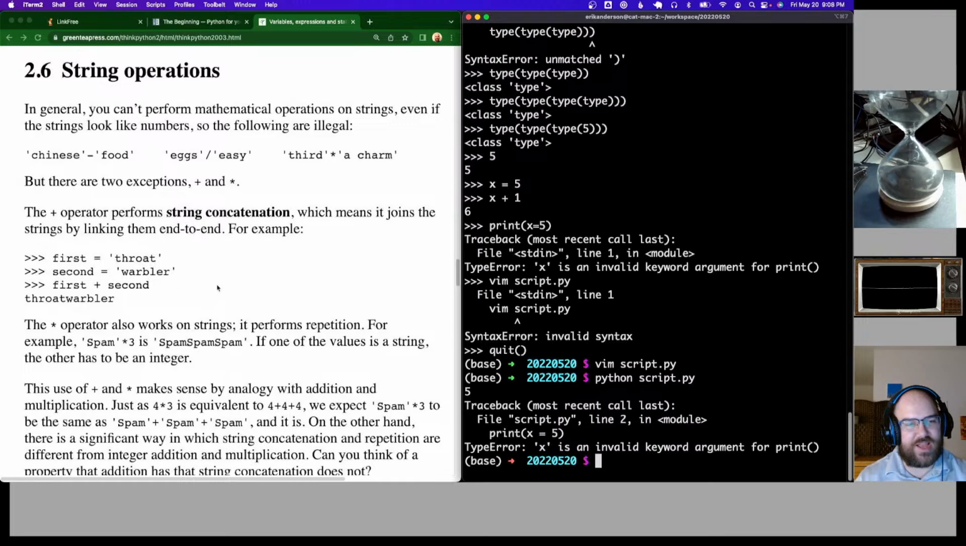String operations. In general, you can't perform mathematical operations on strings even if the strings look like numbers, so the following are illegal: Chinese minus food, eggs divided by easy, or eggs over easy. Oh, that's cute. Third time's a charm. But there are two exceptions, plus and times. The plus operator performs string concatenation, which means it joins the strings by linking them end to end. So let's go back to Python.